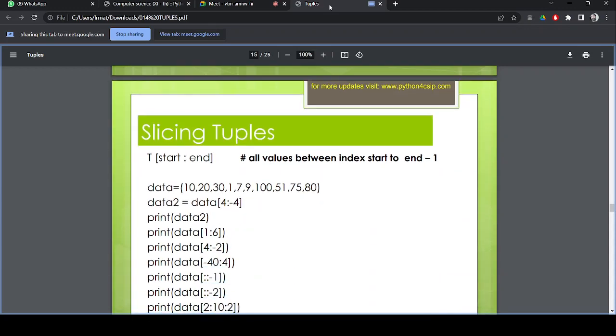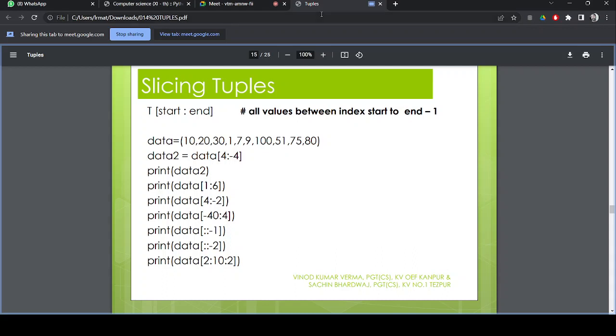I am going fast because I have already explained everything very clearly. In strings I explained, in lists I explained. The concept is nothing new. Whatever you understood about lists, all of it is applicable. A tuple is nothing but an immutable list. For convenience, you have to remember it like this.